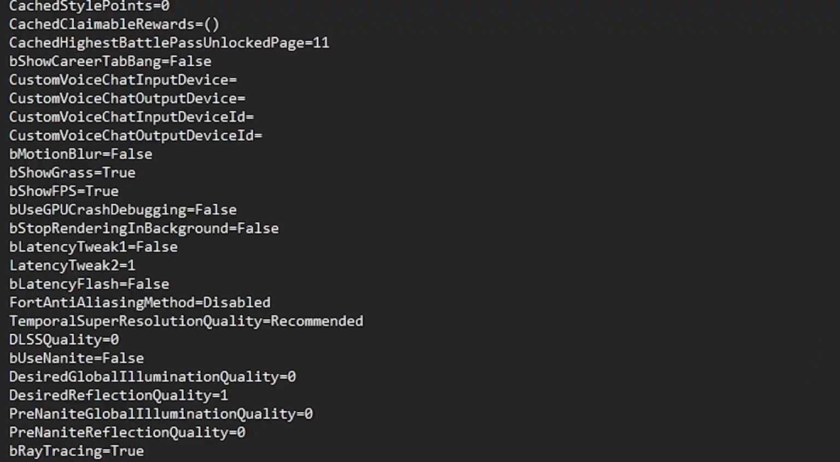So in the first step guys, you need to scroll down and find this option, which is show grass. This is important if you have a low-end PC. By default it is true, so you need to set it to false, and now we are good to go.